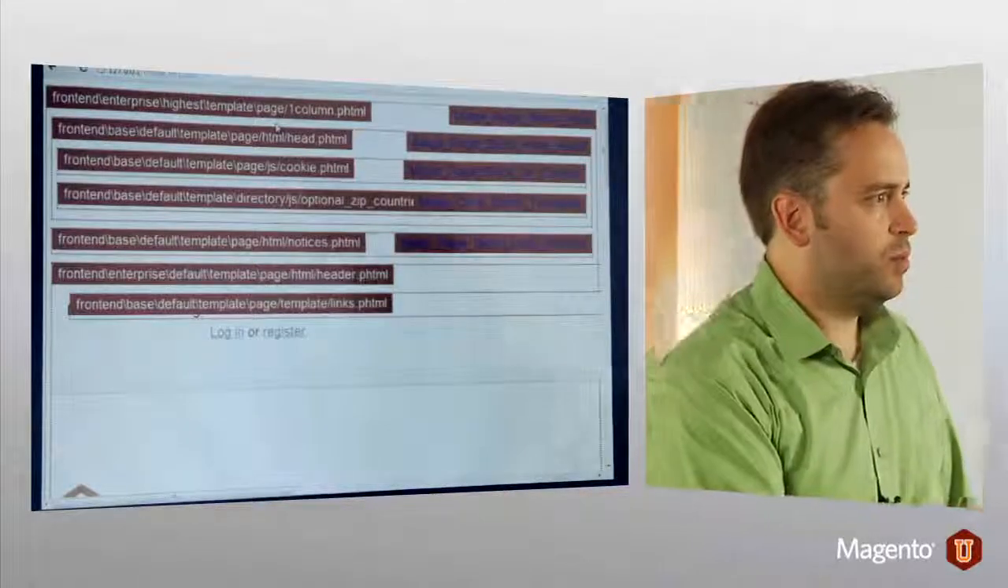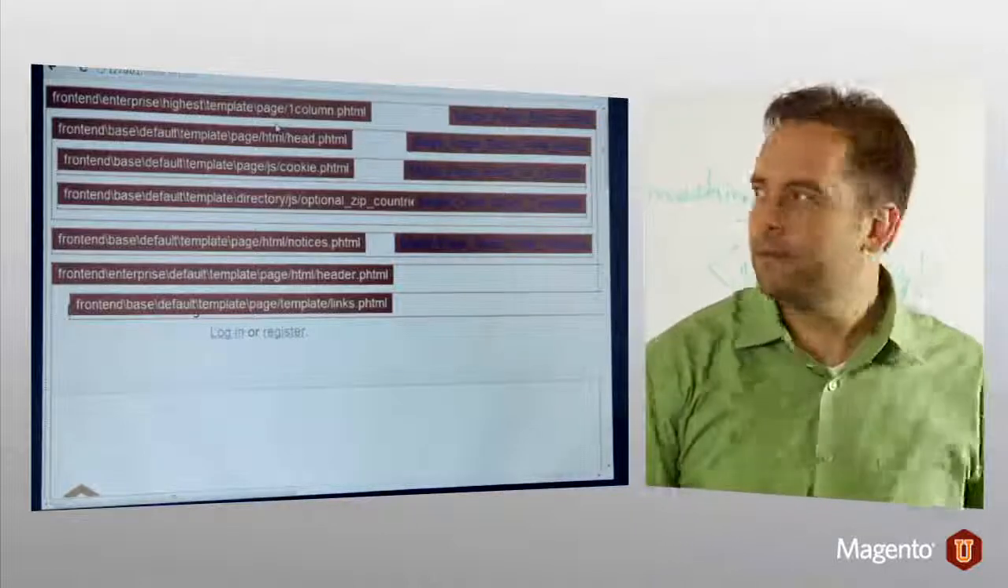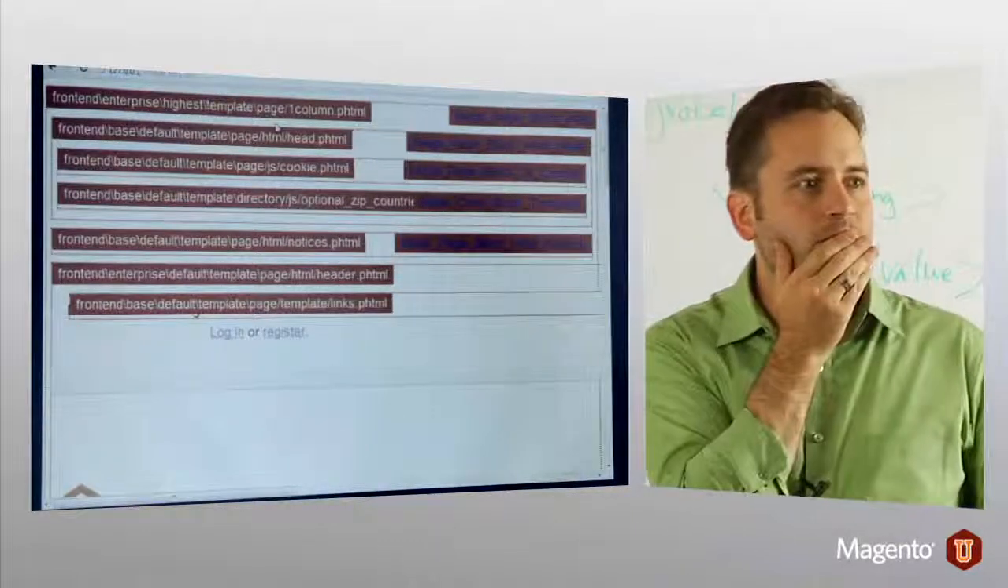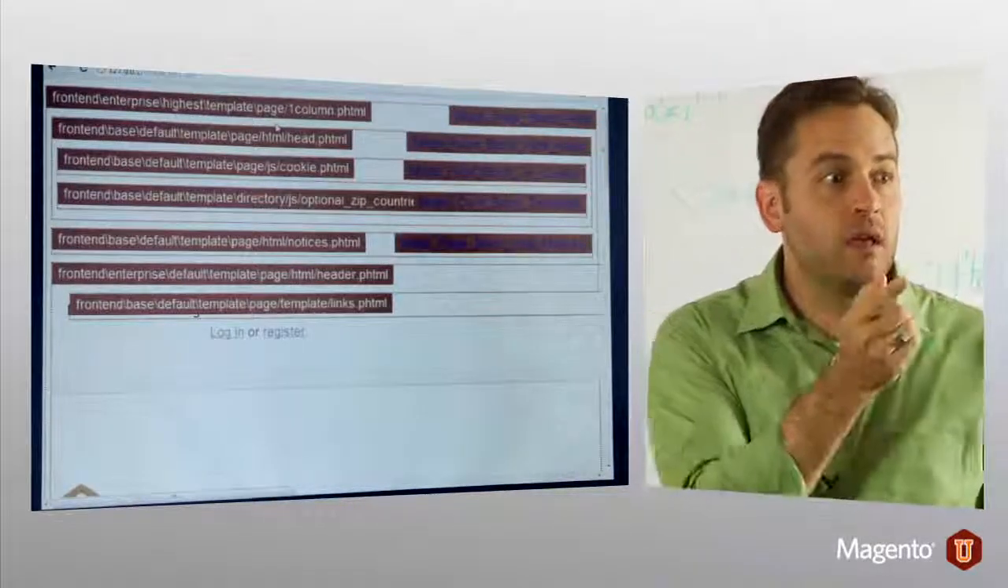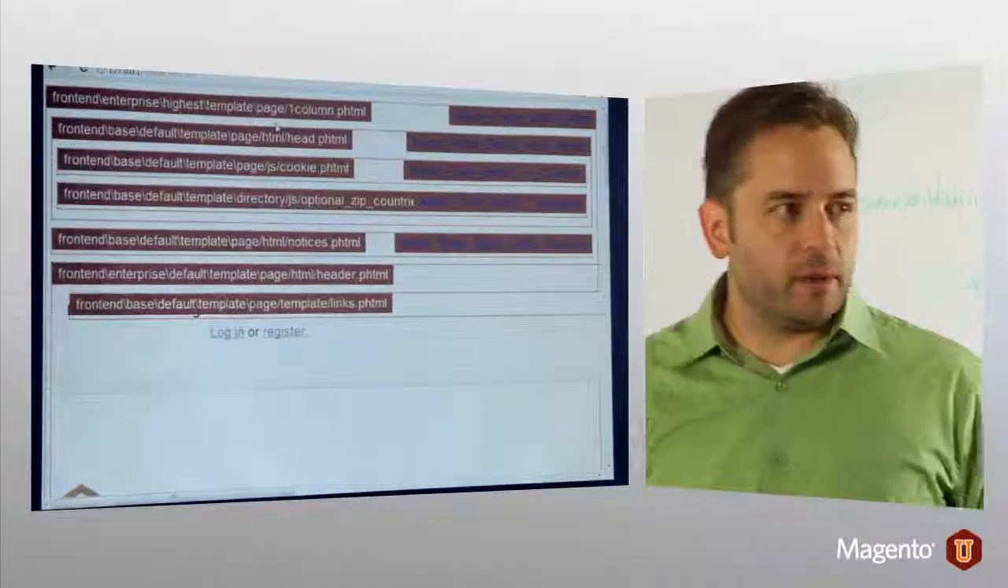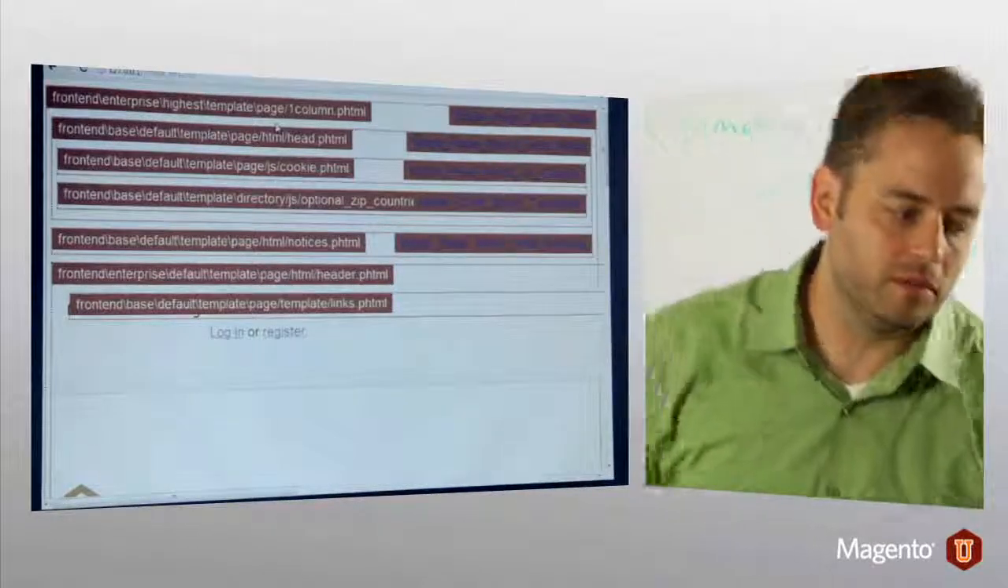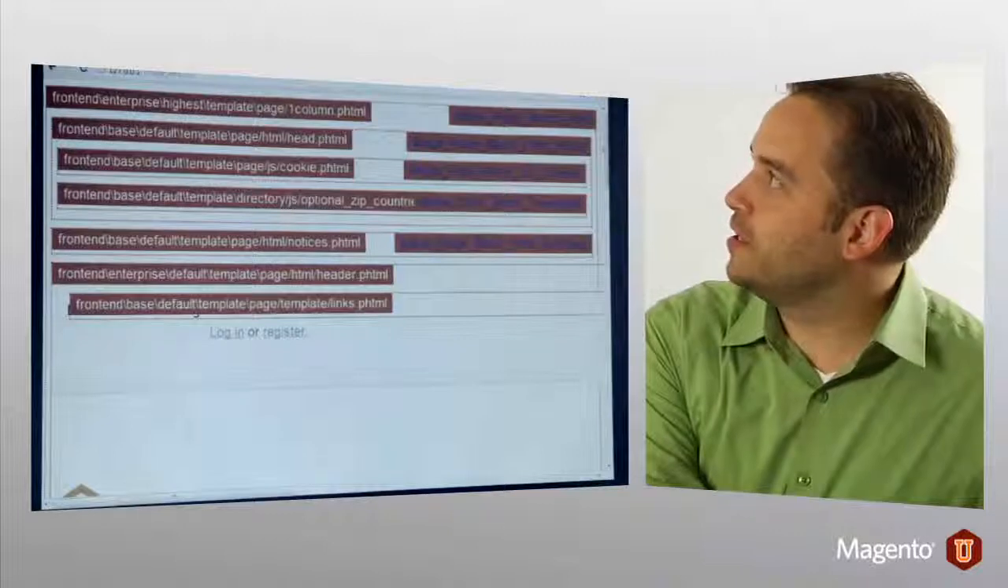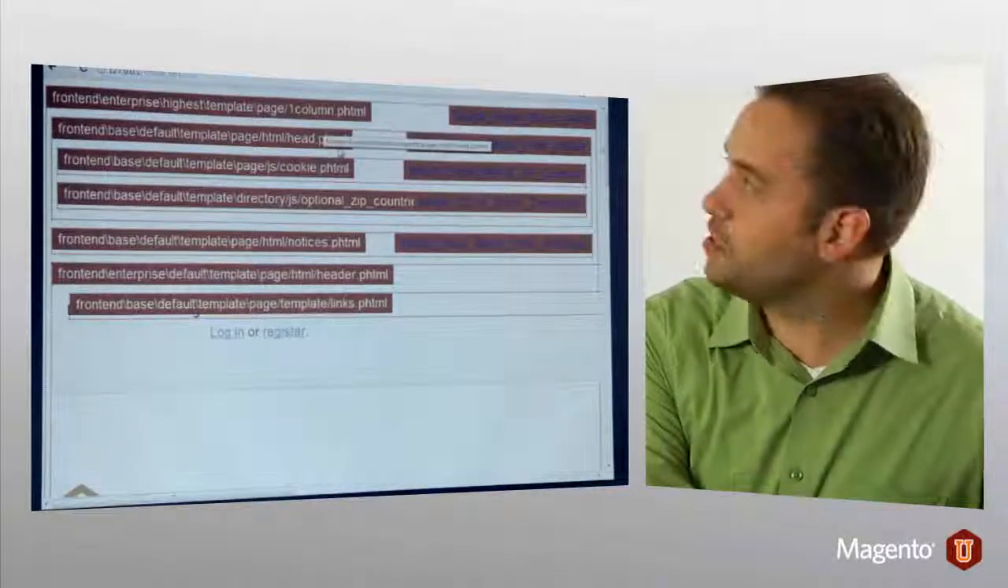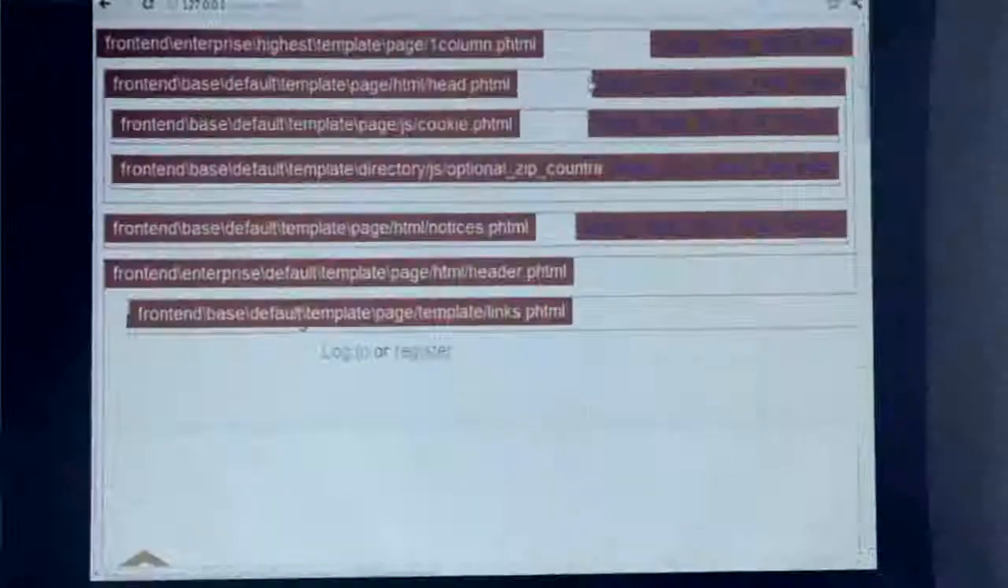Did that help? Oh, yeah. Okay, good. Can you show me again that developer tool to show the blocks there again? Yeah, absolutely. I mean this is a fantastic tool if you're just learning. If you're just not familiar yet with the.